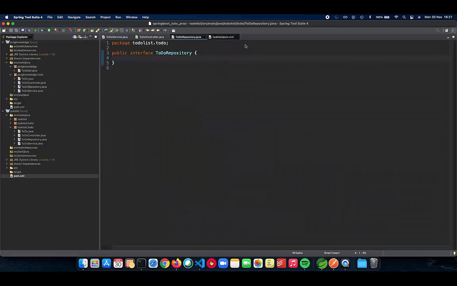Okay, great. So now that we have our POM ready and we need nothing else now, let's go and write some code to set up our repository. As I said, we will not be writing anything inside the interface. We just have to extend from something. So it extends something called CRUD repository.